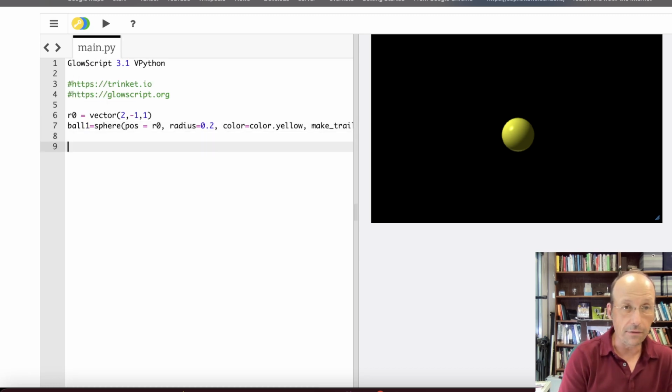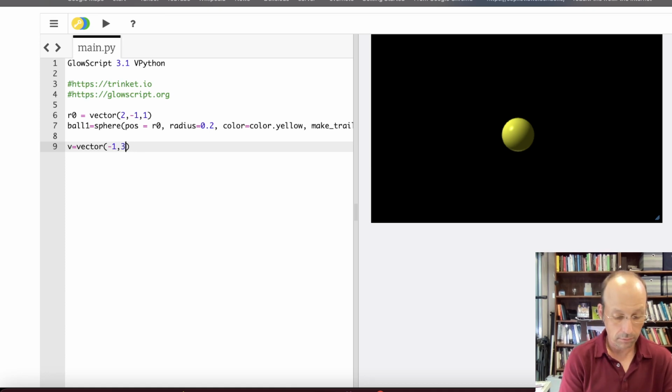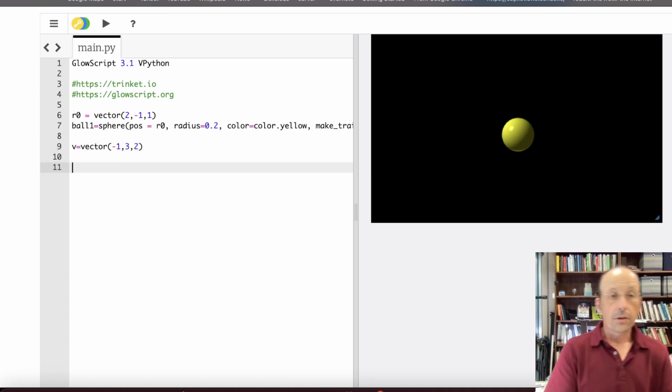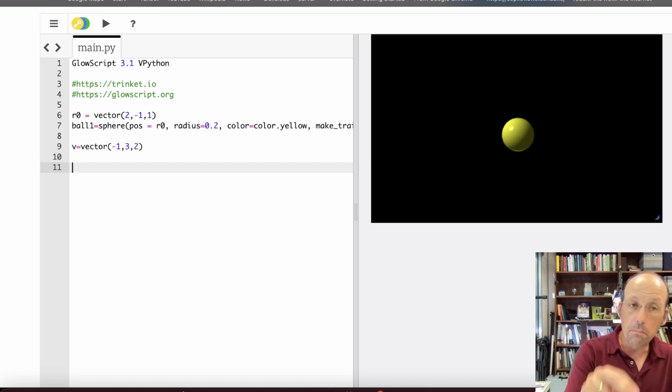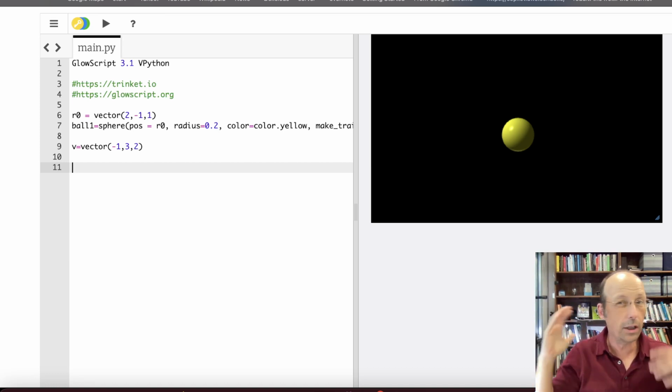Okay, so now I'm going to say the velocity, v is equal to vector, what did I say it was? -1, 3, 2. So I want to move this ball and animate it drawing a line. I could do it quickly, but I want to animate it.